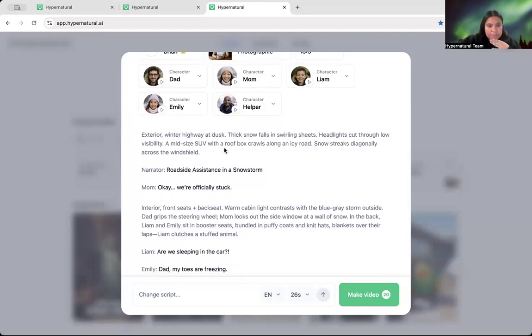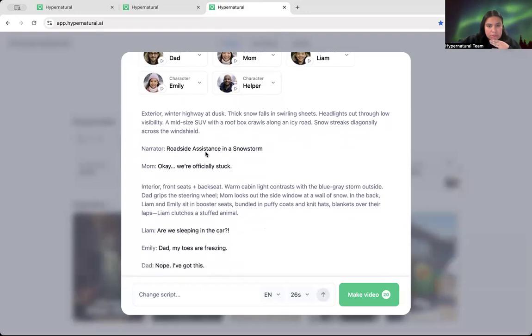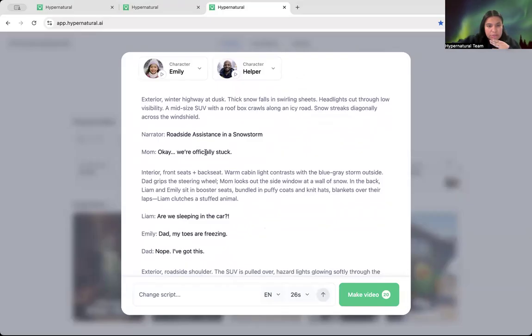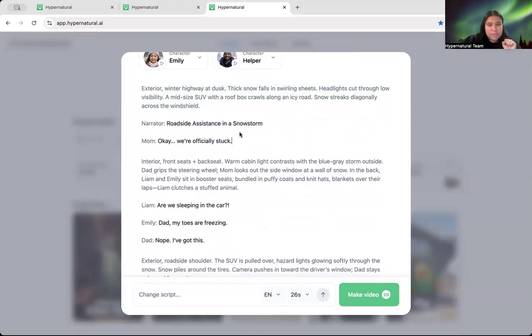And now I'm going to go through the descriptions here. One thing I like to do before selecting make video is to go through the scene descriptions and make sure I feel good about it. Highlights, cut through visibility. I'm going to just say dad is in the driver's seat, mom is in the passenger seat. Kids are in the back.